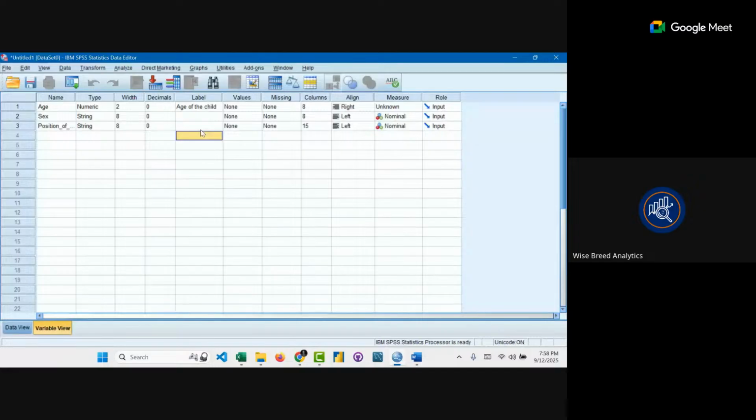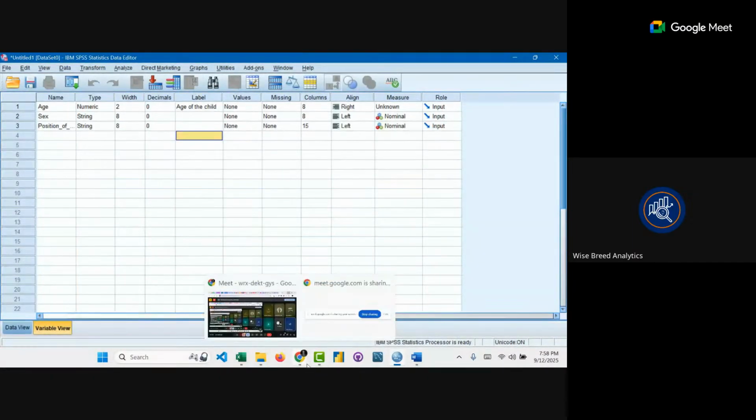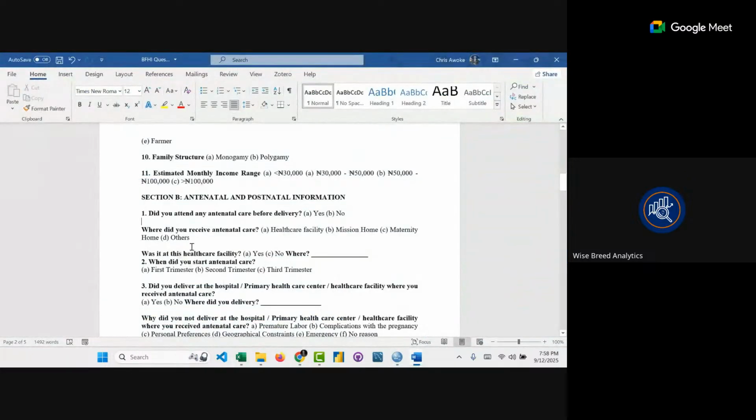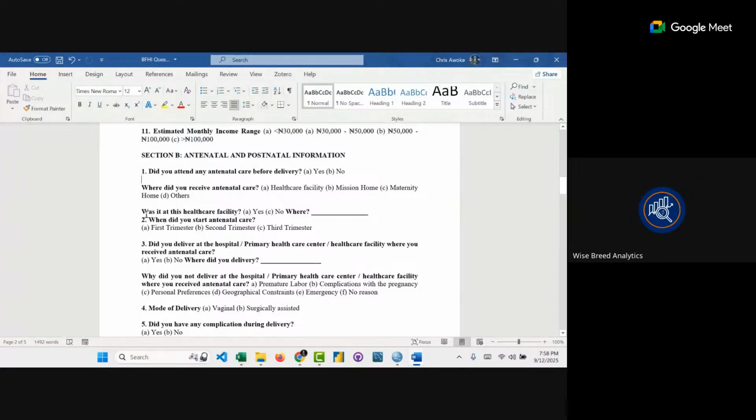Where this comes really handy is when you are now running the analysis, and we might see how it works as we progress. Is that clear enough? So the same principle applies to every other thing. This one, where did you receive antenatal care? You don't need to write the entire question as your variable name. You can shorten it.